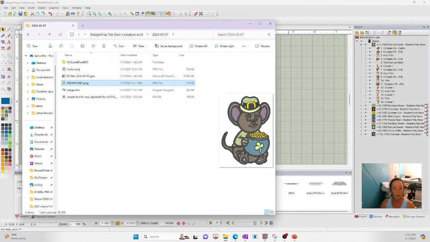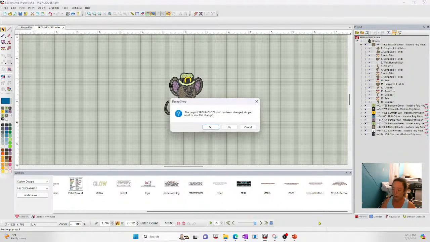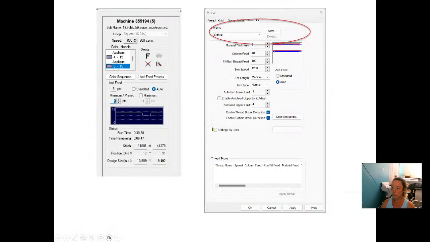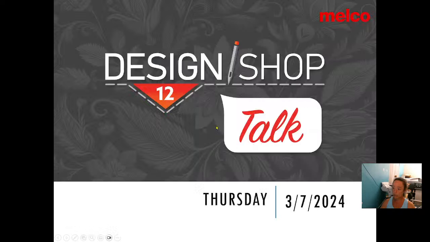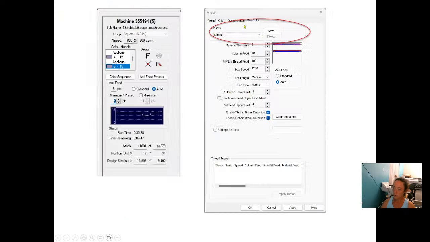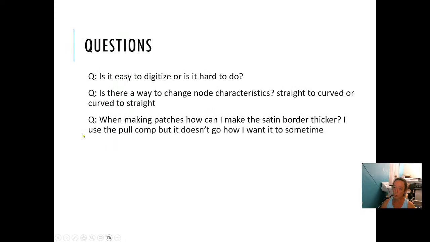Okay, so did I cover the ones that have been asked so far? Yeah. Cool. All right, let's see what other questions we had sent in. Irish Mousey. All right, so we talked about, I'm just going backwards to make sure I didn't miss anything. Yep, we did that. I showed you this, which is new to DesignShop 12.